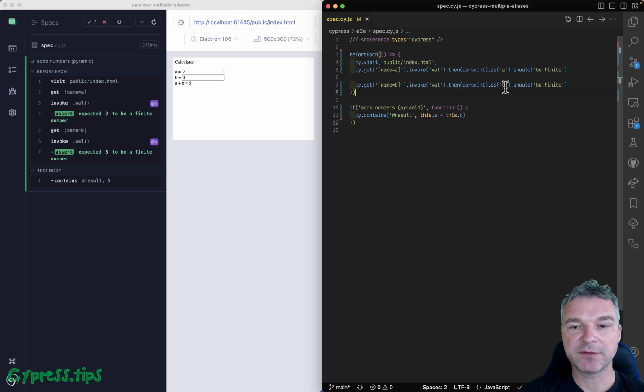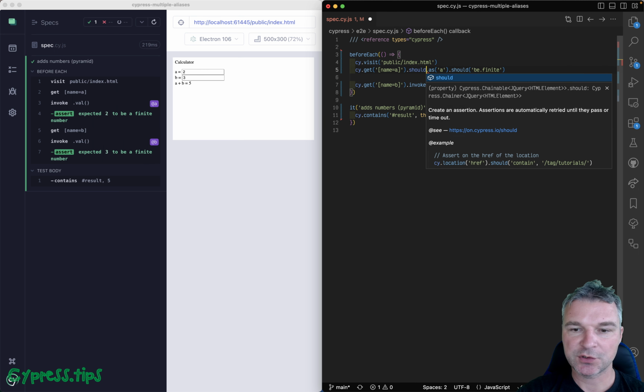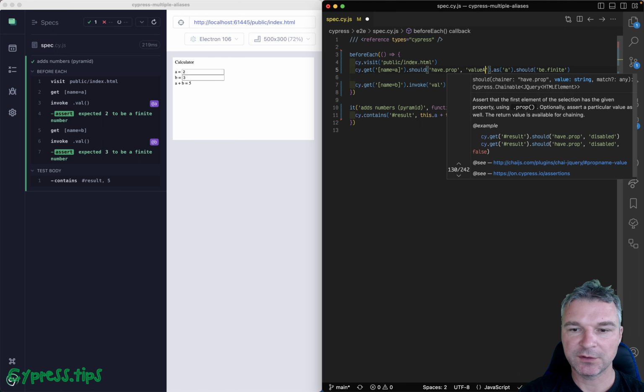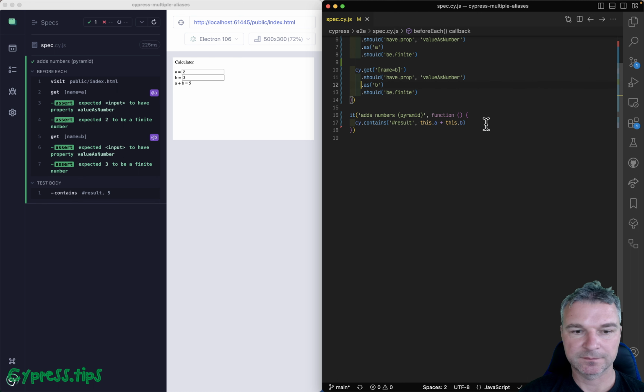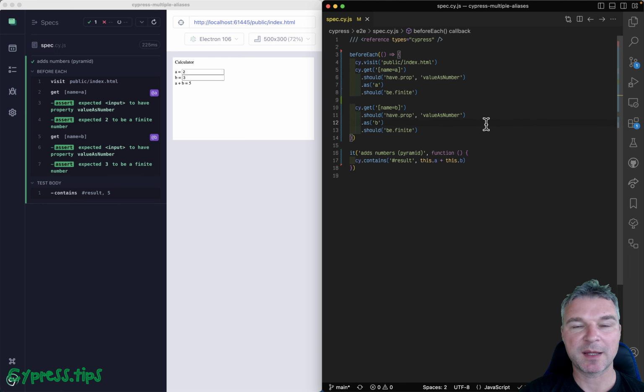One last optimization that I would do in this test is to avoid using invoke, get, parseInt, and so on. If you use an input and it's a number, well, you can use a special property in the browser. You can say should have value as number. Okay, and the same thing right here. Perfect. So the same test, but look how clean and easy to read it is right now.